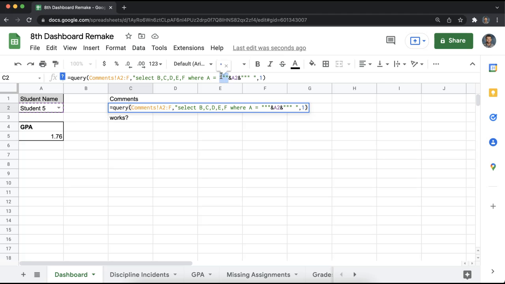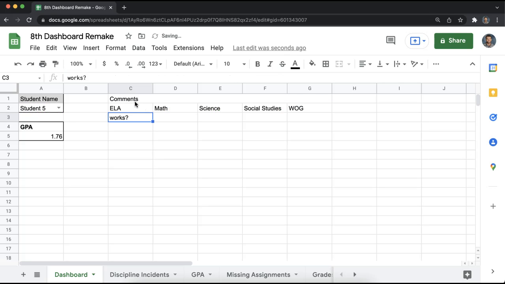Now one other thing you might want to think about is having just contains in here, especially if your student lists are changing from sheet to sheet. Like I said before, if your main student list doesn't have middle names, but your comments list does have middle names included in student names, if you put the contains in here, it should still work for them. So this is what my query is going to look like for the comments section.